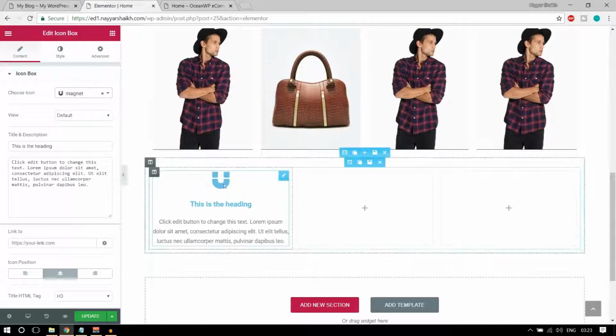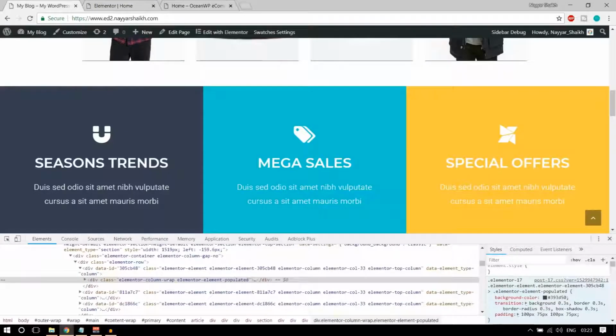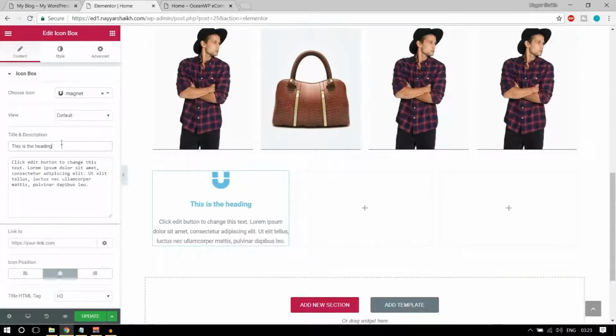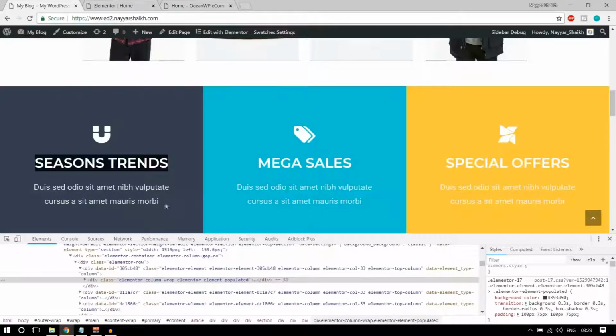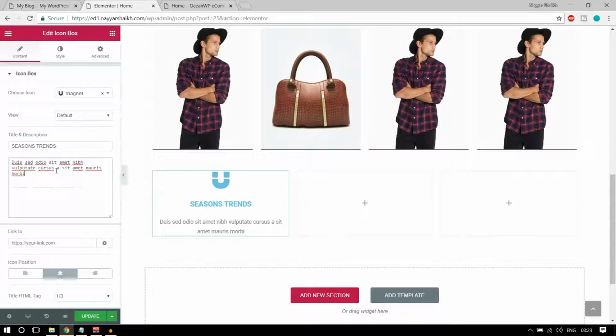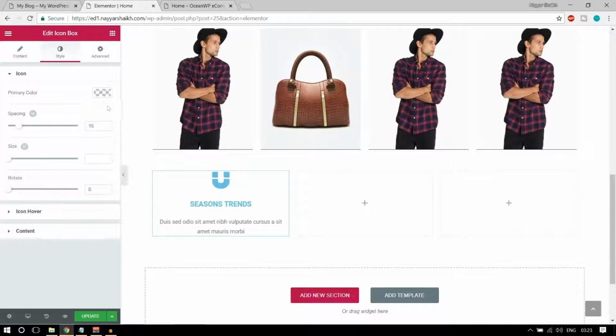Here we have, okay, we have the magnet icon, and here the title is season trends. So copy this, change the title from here. The default title is, this is the heading, change it to season trends, and this is the subtitle or the description, whatever you call it. Okay, bring it over here. Make sure everything is center aligned. Now let's design everything. Go to style.